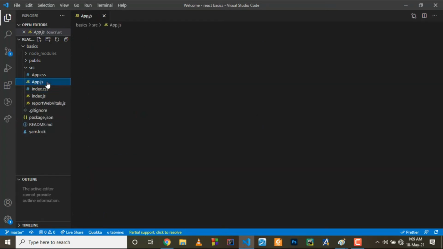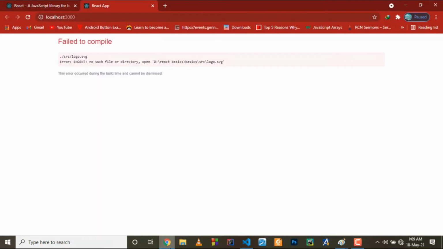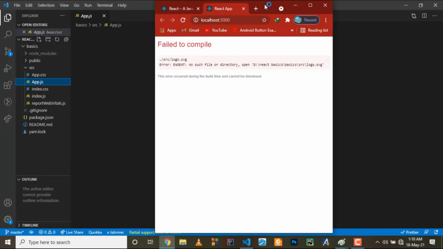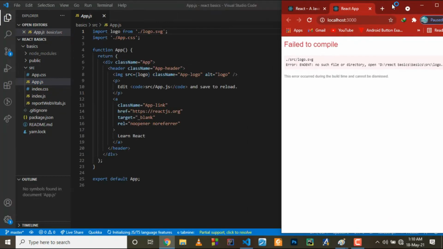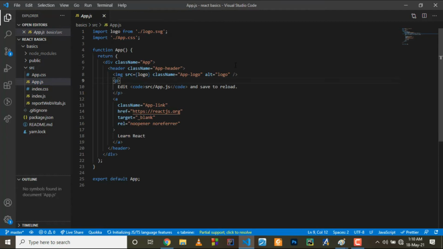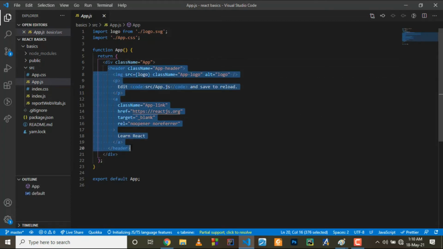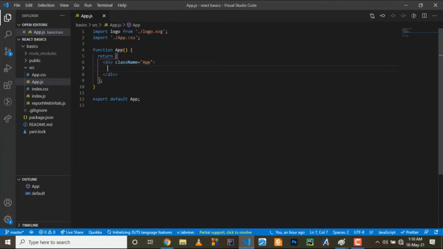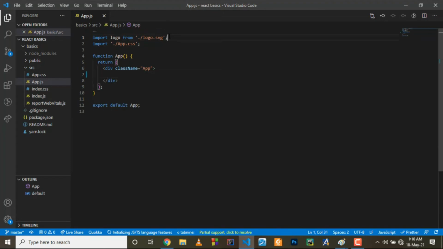So if you go here, you face some errors. Don't worry, it's still fine. We can fix that one. All we need to do is to make sure we remove everything inside the header tag, and also we remove this line of code because they have deleted the logo. So see, no more error, right?